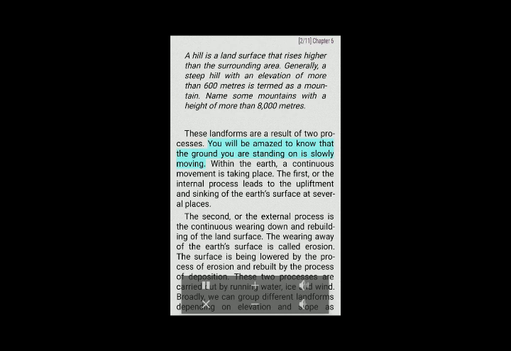You will be amazed to know that the ground you are standing on is slowly moving. Within the Earth, a continuous movement is taking place. The first, or the internal process, leads to the upliftment and sinking of the Earth's surface at several places. The second, or the external process, is the continuous wearing down and rebuilding of the land surface.